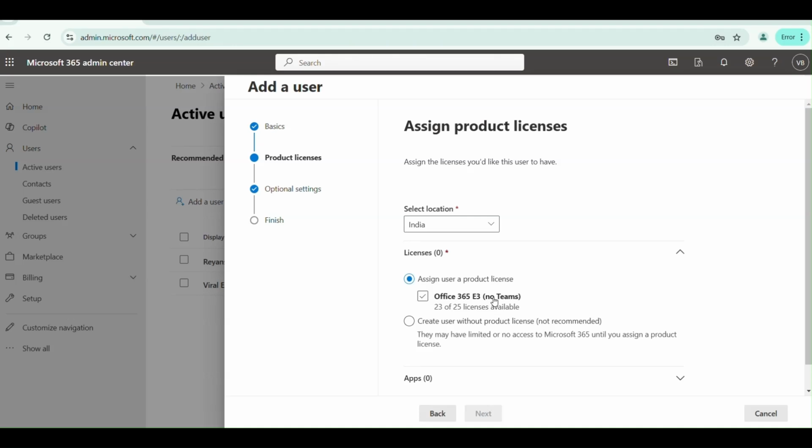If you want to create a user without a license, we can also do that using this option, create user without product license. In a few scenarios, we have to create a user without a license and assign the license sometime later. In that case, we can do it from here. As of now, I'm assigning the license. Then next.